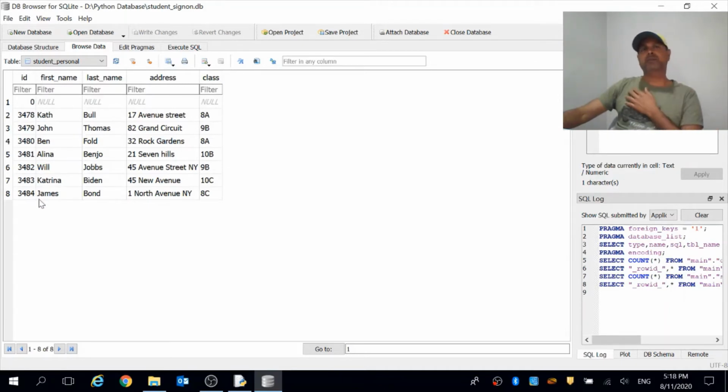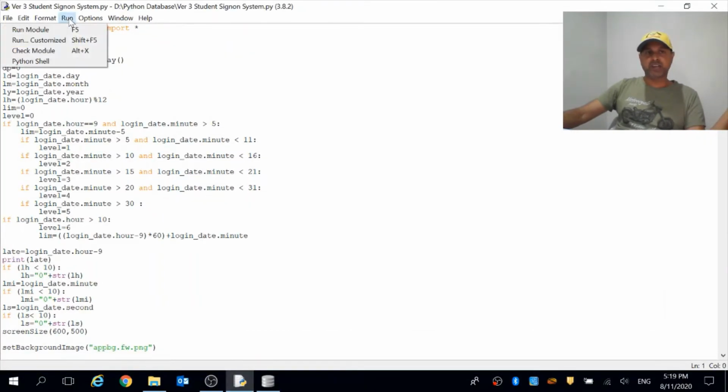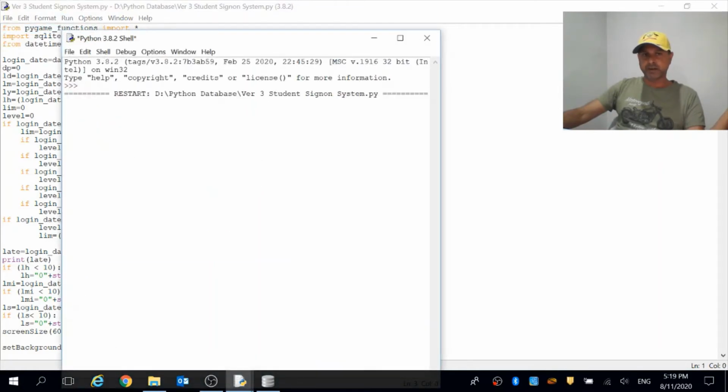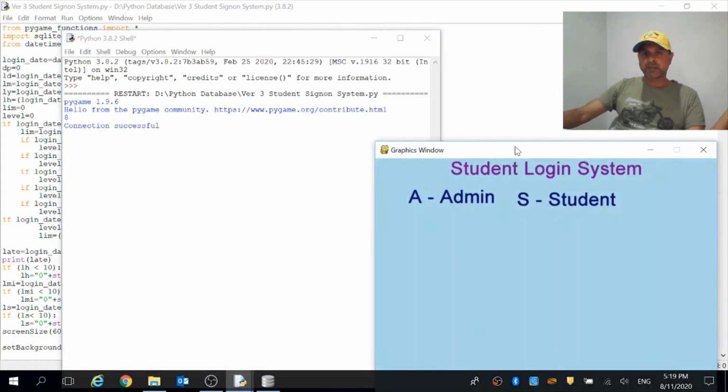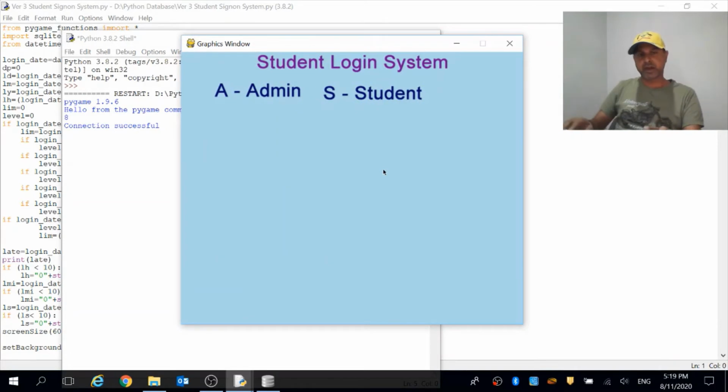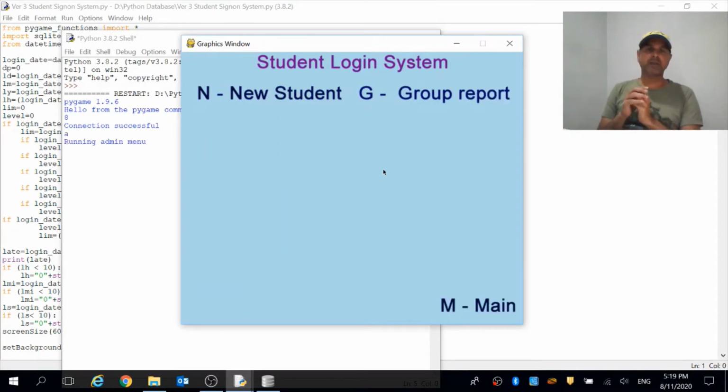Okay, so now if I go and enter this number there, 3484, it actually shows me the record. But now if I enter any other number other than these numbers here, it says student not found. Although it's open, I'm going to just say run this module here, and I'm going to again go into the A, which is admin. I've created only 2 features here. One is a new student, another is a group report.